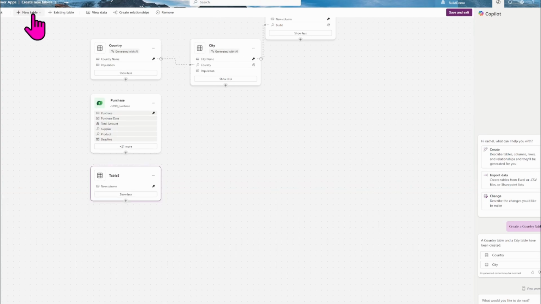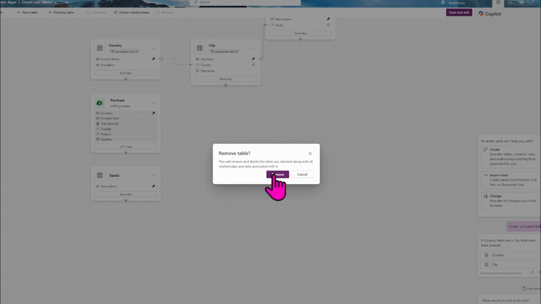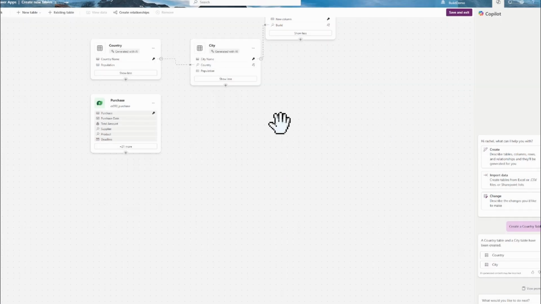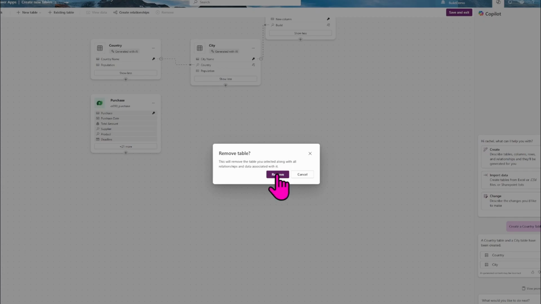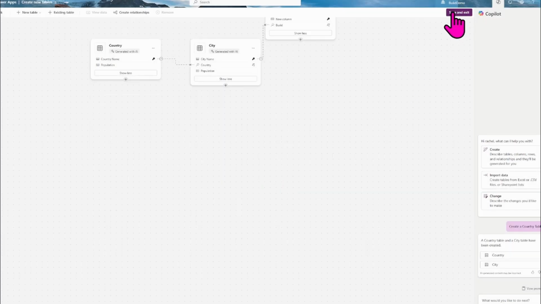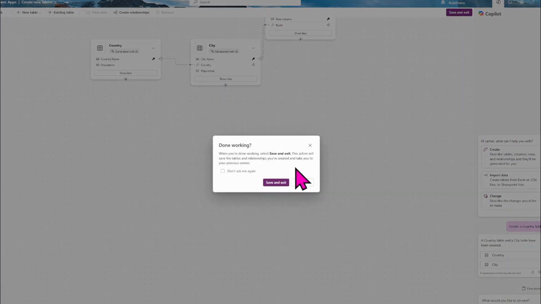Okay, and you can see we also have the options to start with external data, either from an Excel file or from a SharePoint list. If you want to delete any table that has been created, you just have to click on the three dots of that table, then click on remove. Now, if I want to save these tables that have been created, I just have to click save and exit.